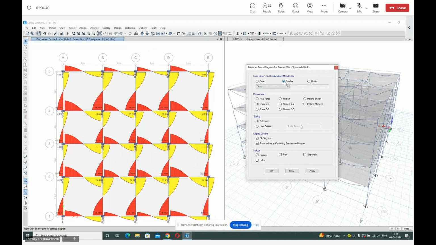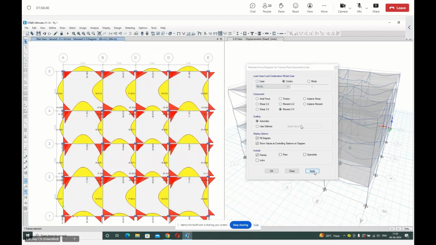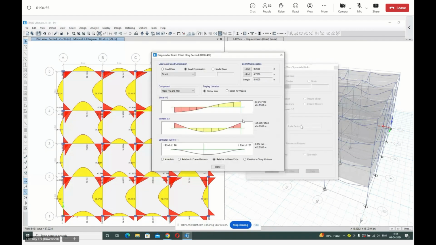Now we made a combo of dead load and live load. We'll go to combo, select the combination, select the moments and press apply. Now you can see these are the moments because of the combination. For example, if we select the same beam again, you can see the moments. The maximum moment we are experiencing is 54.5357.